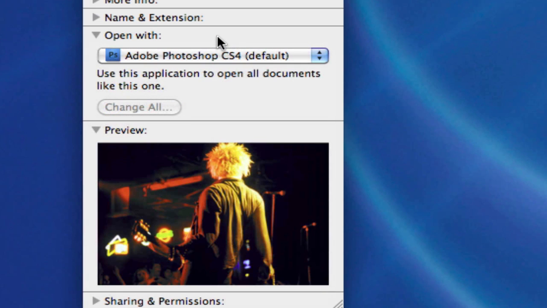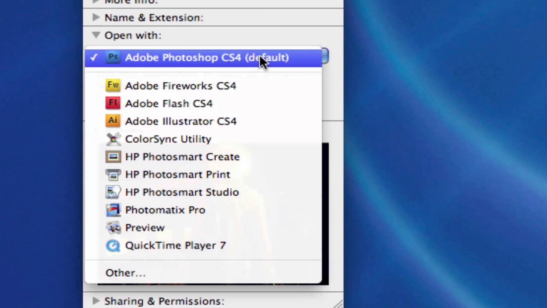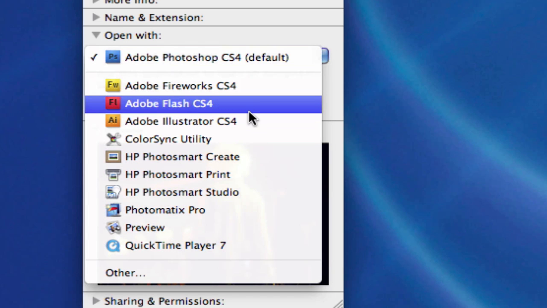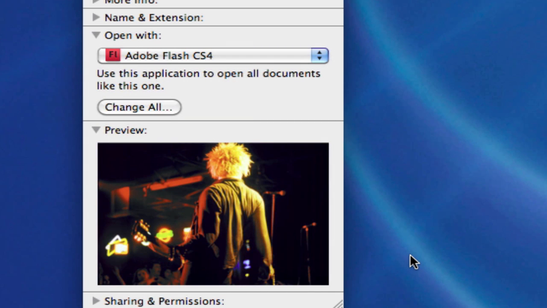Now, very important, if I change this, for example, to Adobe Flash, it will change it so that this image alone will open in Adobe Flash. If I want all images like it, all images that end in PSD, to open in Adobe Flash, I need to use this button and I'll click on Change All. It'll warn you that that action cannot be undone and you either accept or deny that.